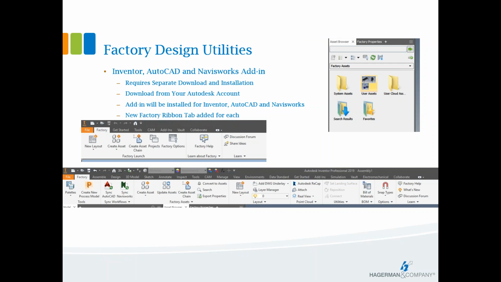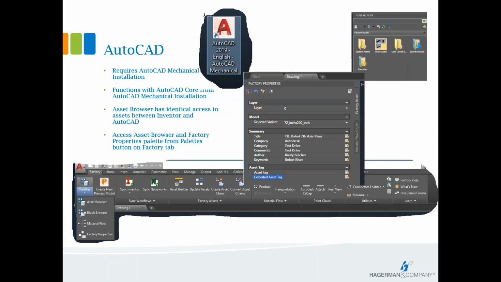And as you get that installed, you'll see a new factory ribbon. In this case, we're looking at the factory ribbon in Inventor. Initially, that startup ribbon will give you that top view, and then as you open files, of course, it'll expand out to give you access to some of the other tools.